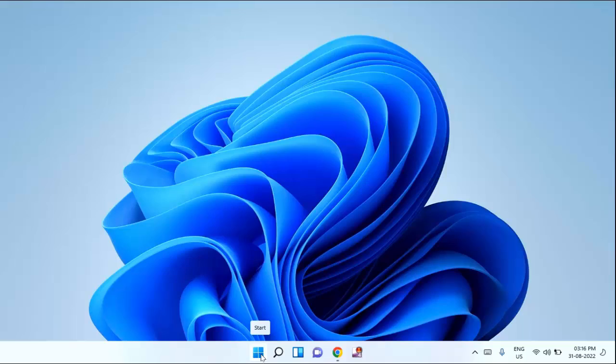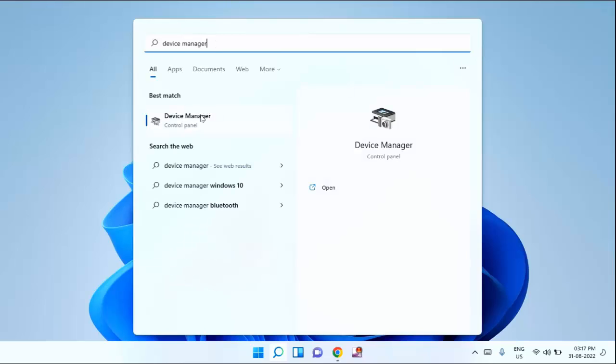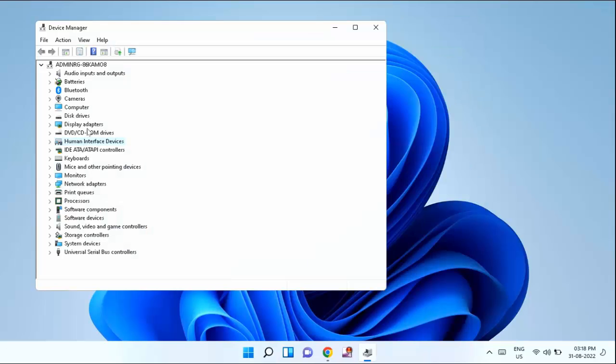Again you need to click on start menu, then type here device manager. Click on device manager. Guys, under device manager you can see keyboards. Double click on keyboard, right click, click on update driver.